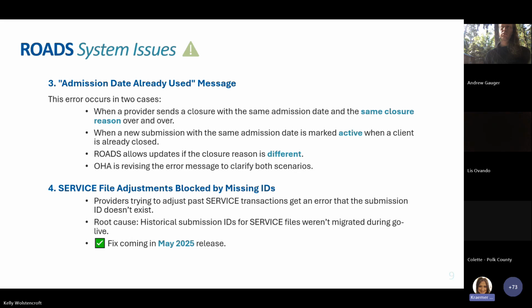The next one is the service file adjustments. And not many of you do this, but some of you do. What that means is when you send your service file in, you send individual transactions for your clients for different services that were provided to them. And it has a billed amount, procedure code, units, diagnosis, and so forth. And sometimes you might be like, oh geez, we sent the wrong amount. And so you put an adjustment flag in the field for this.